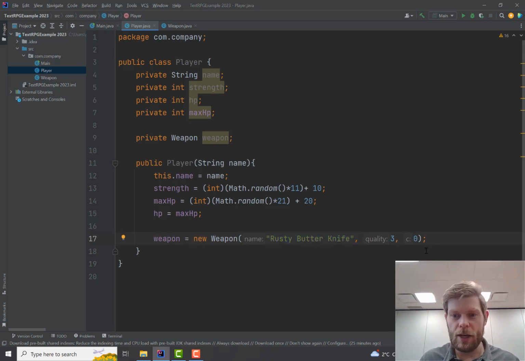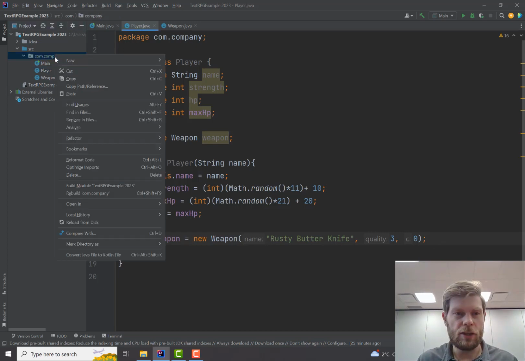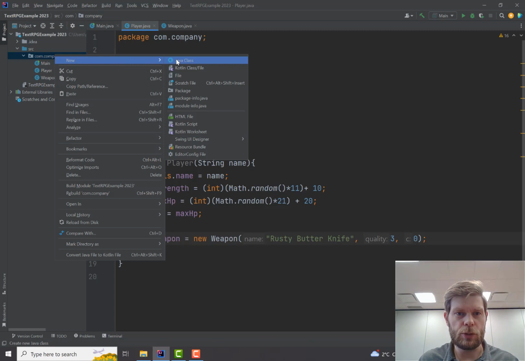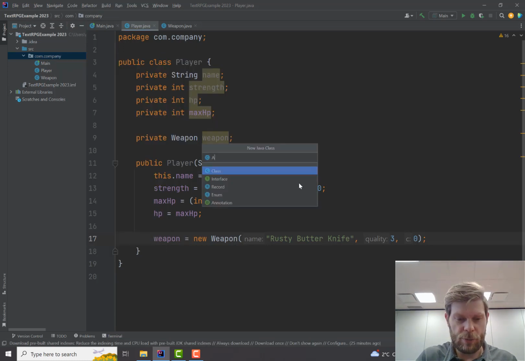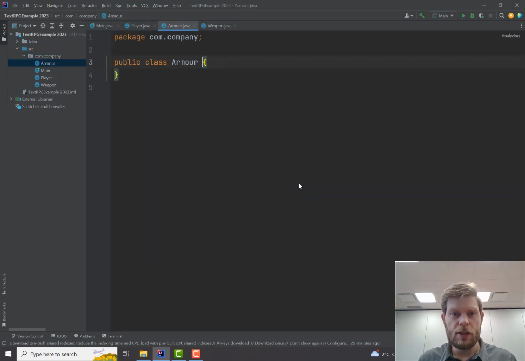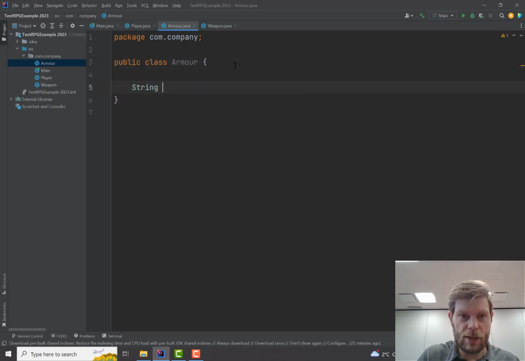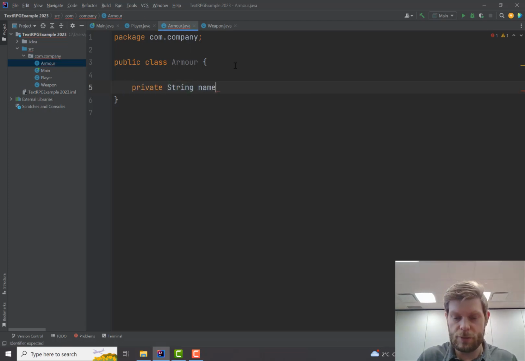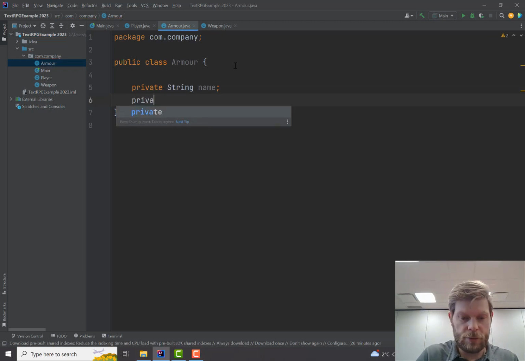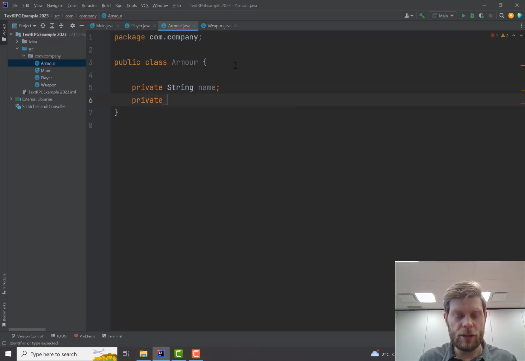Okay, now I might do an armor class quick. It'll be almost exactly like the weapon class. So I'm going to go to new Java class and type in armor. And I'm going to say armor has a name. Again, I should make these private if I can, which I can. It will also have an int, which I will call protection.